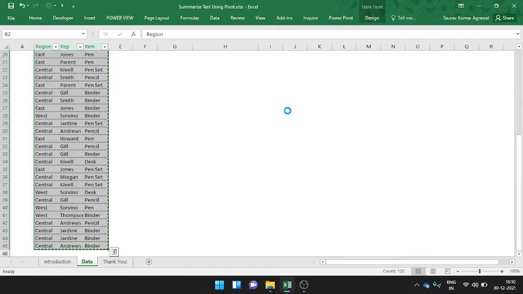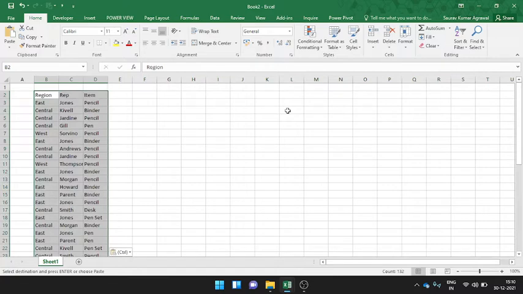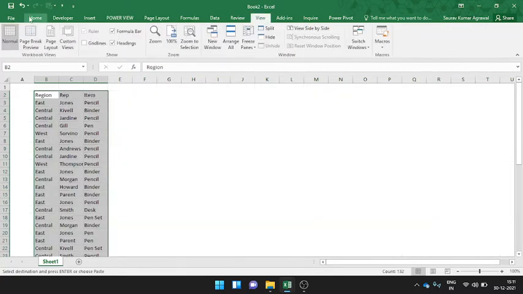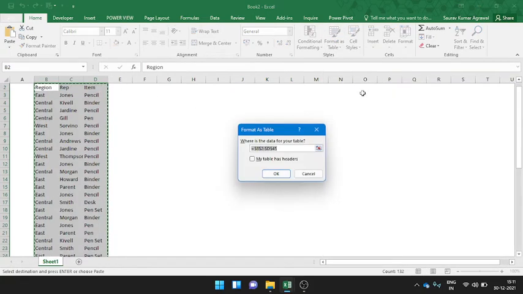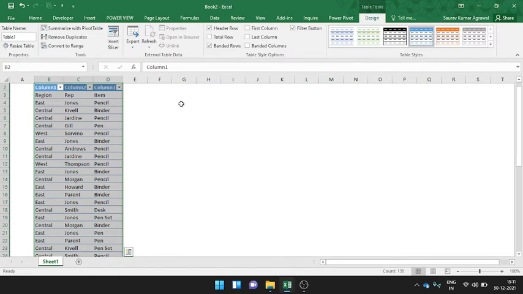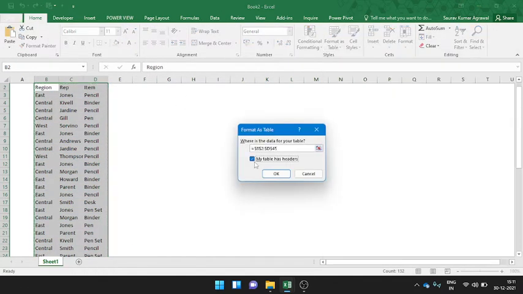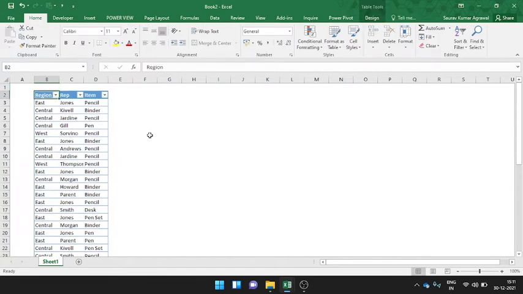For that I will just copy the data into a new Excel file so that I can show you all the steps from scratch. So this is the data that I have. I will first convert it into a table. So I am just clicking over here to convert it into a table. My bad, I should have clicked with headers. My table already has headers. So this is how my data looks after converting into a table.